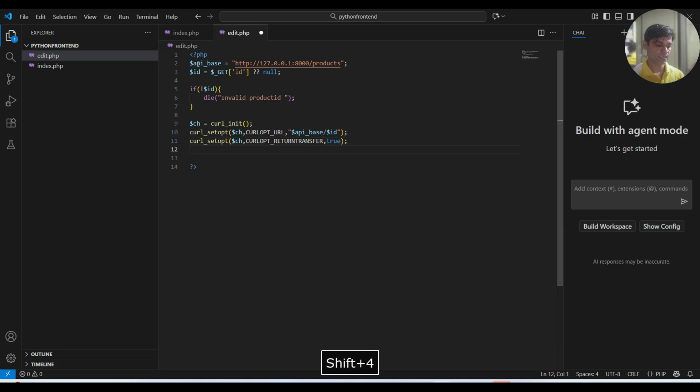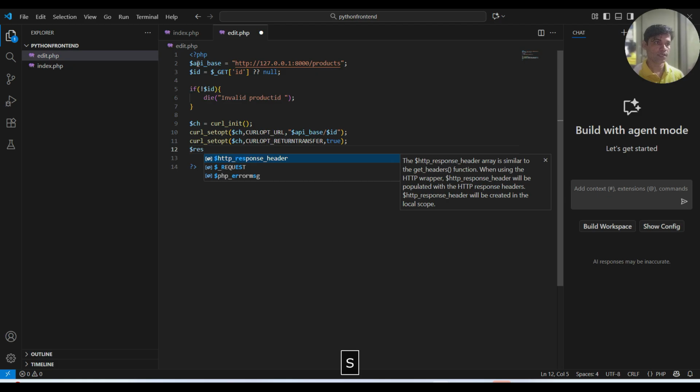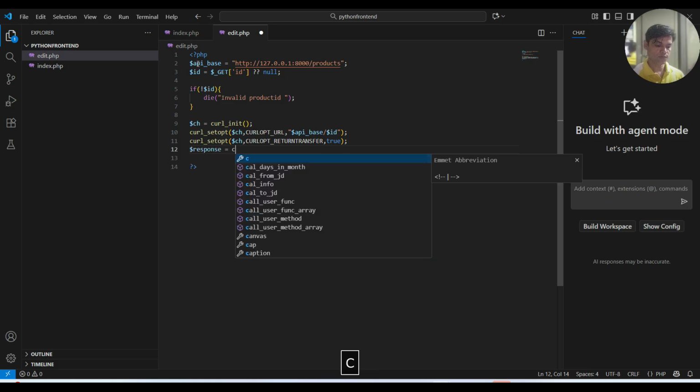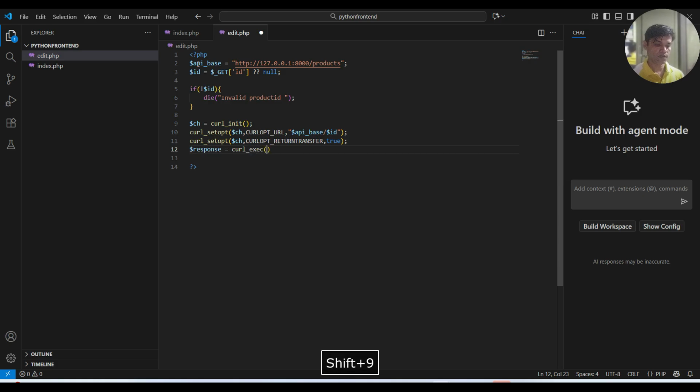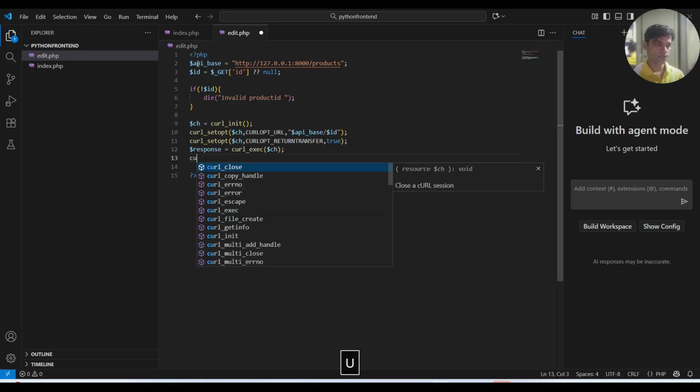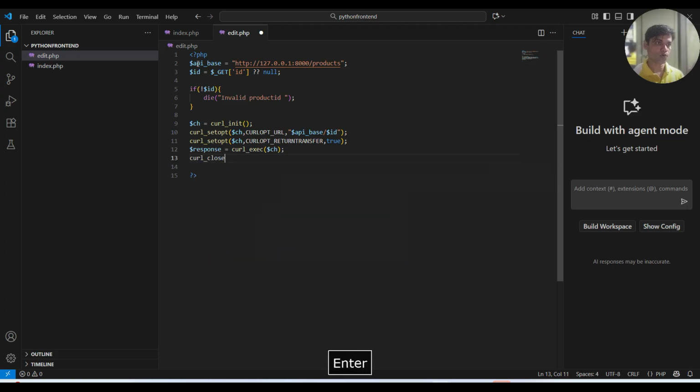Thereafter we take the response. So we create a variable, response equals curl_exec, and we execute the curl object, that is ch. So this is written over here. After that we close the object after taking the response. So you just say curl_close. So fire this close. Don't forget to close the curl, because if it is active your server will be under load.